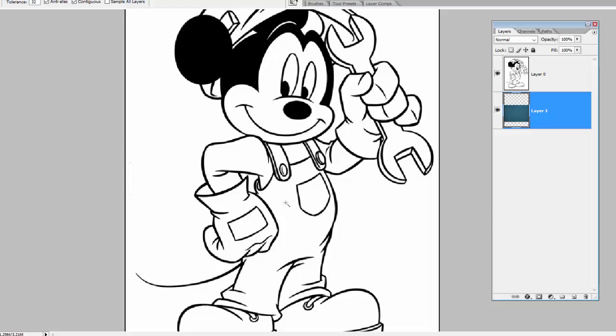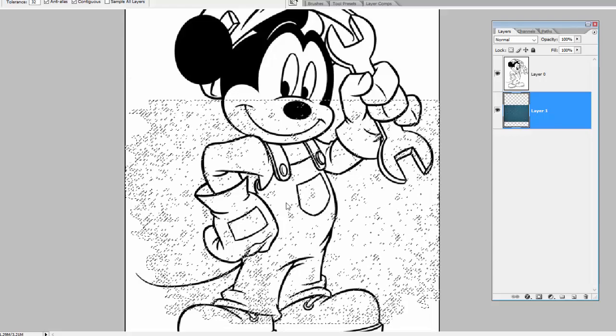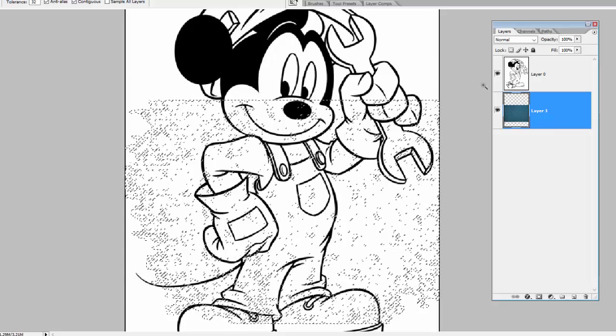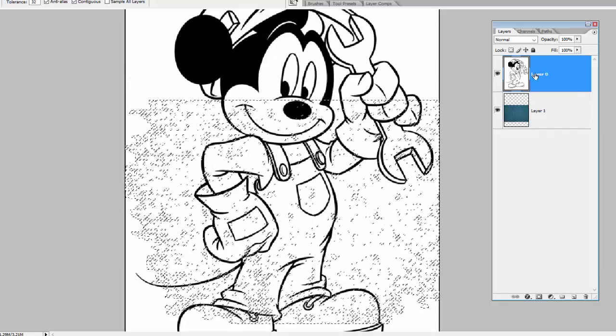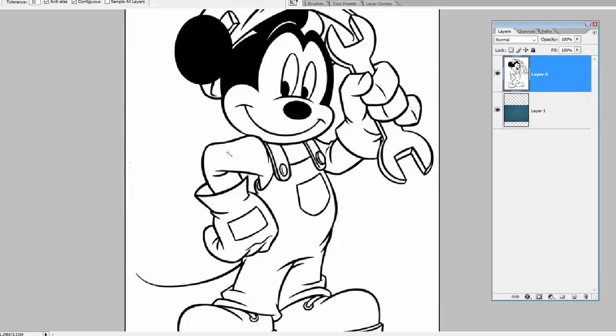Now what we're going to do is select multiple areas. I'm going to click once. And this is critical, guys. You want to make sure you're on the right layer. So I'm going to go back to Mickey. I'm going to press Command-D to deselect. And I'm selecting the overalls.